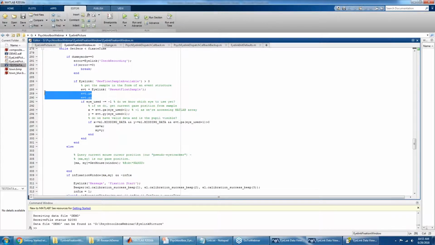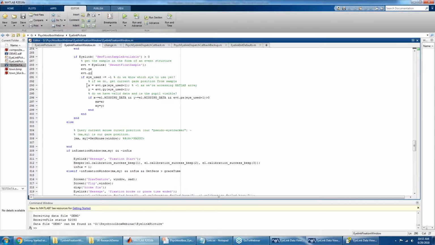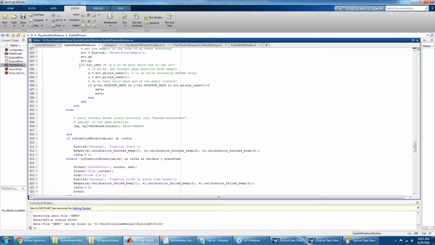Okay, these little things here are kind of leftovers. So this actually just writes the position to the command window. Then you could take that out. Then we're going to check, do we already know which eye we're using? Which we do, because we just talked about that.